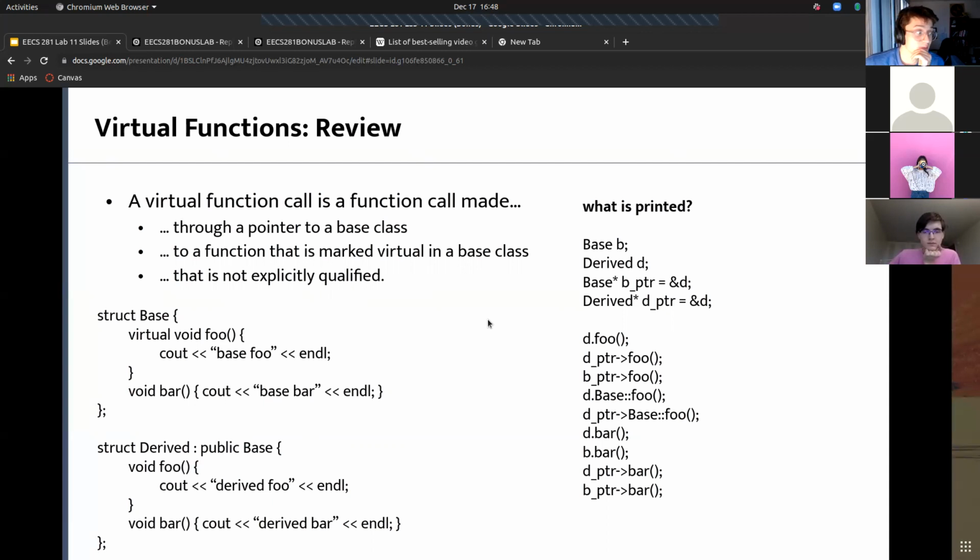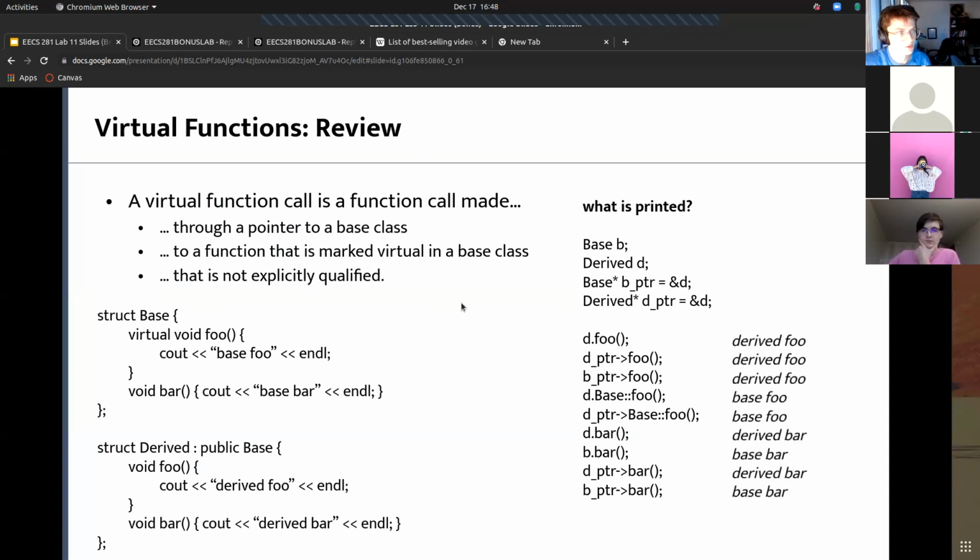That's okay. I can. Oh, derived foo. Totally right. You nailed it. Derived foo. And actually, let me just open up all the answers real quick here, and then we can work through them one by one.